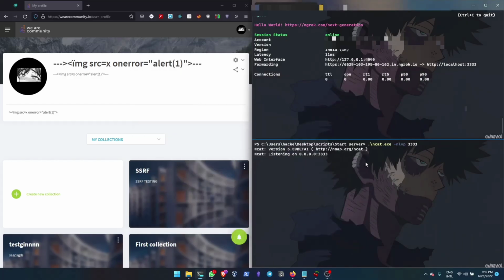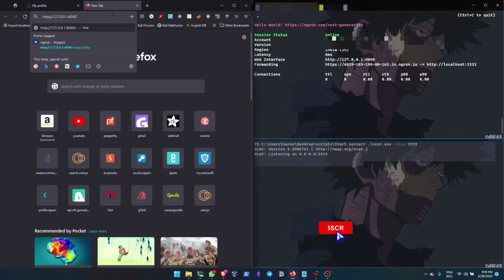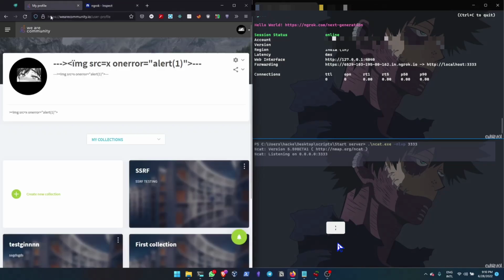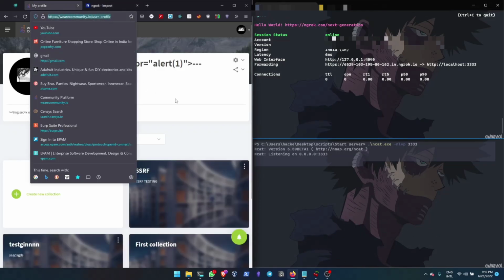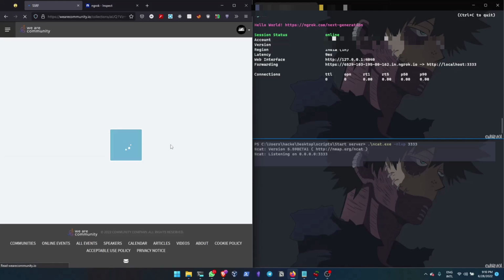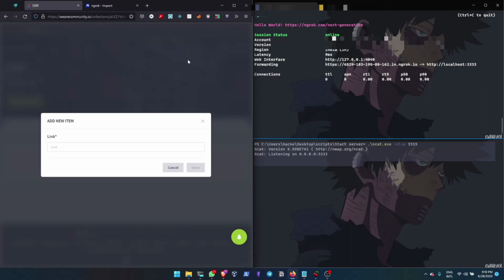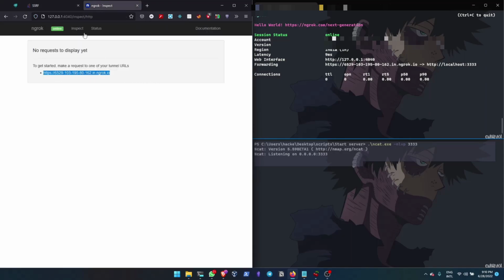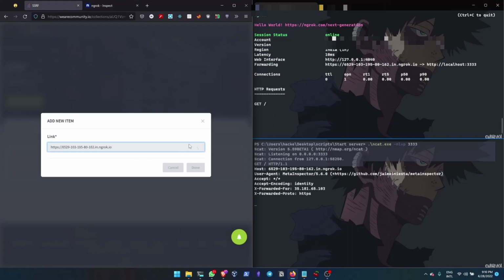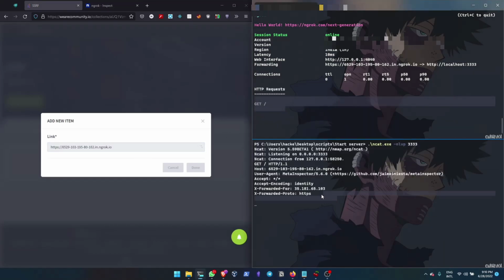So as you can see, what I'm doing here is, in the first terminal I'm using ngrok so that I can make my server public, and in the second terminal I'm listening through netcat. I have already created a collection here, and when I try to enter a new item in the collection, I need to provide a URL. So I have provided this ngrok URL.